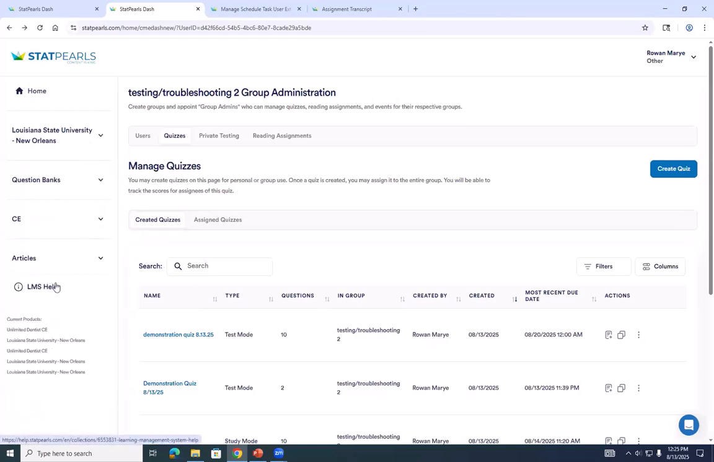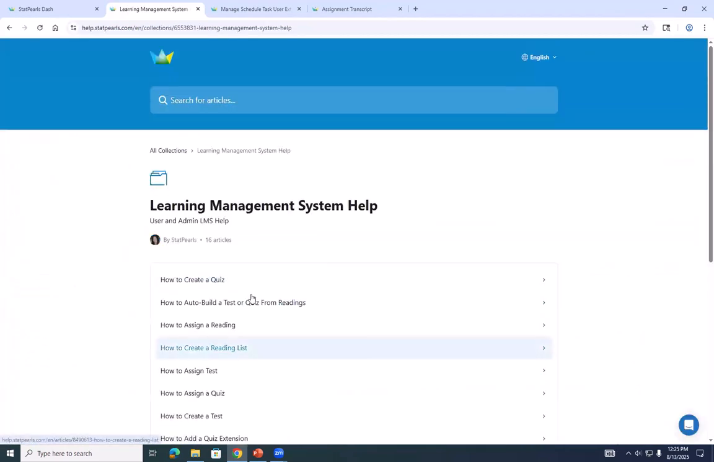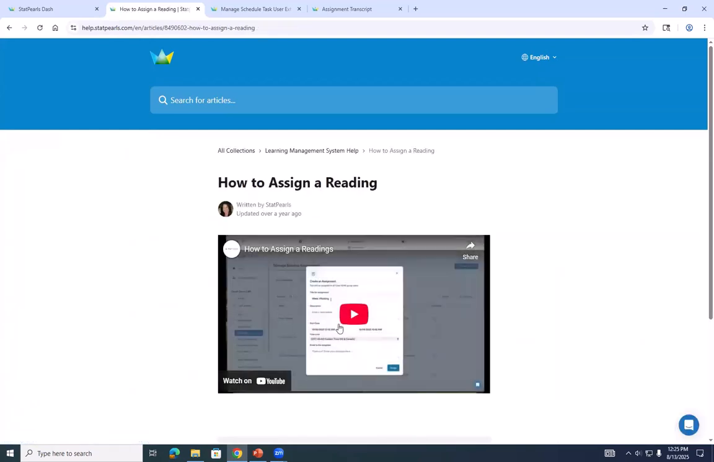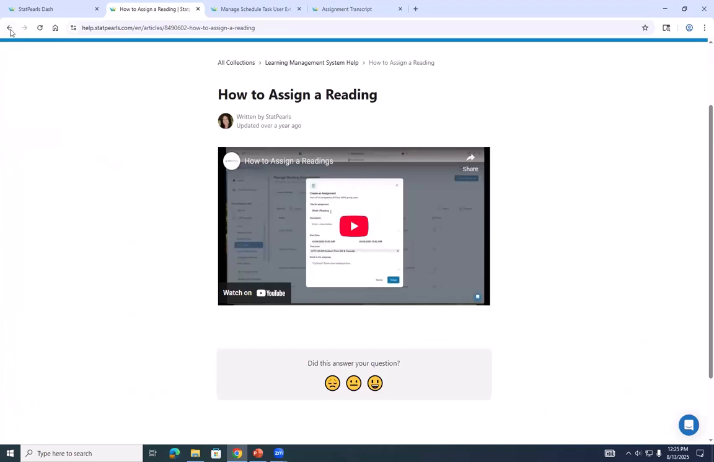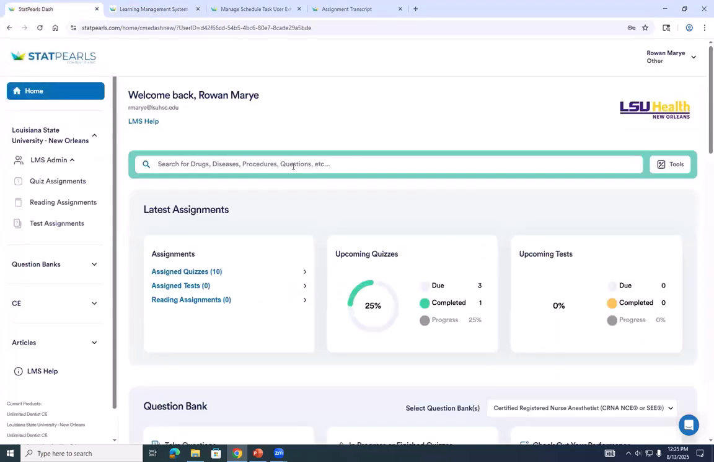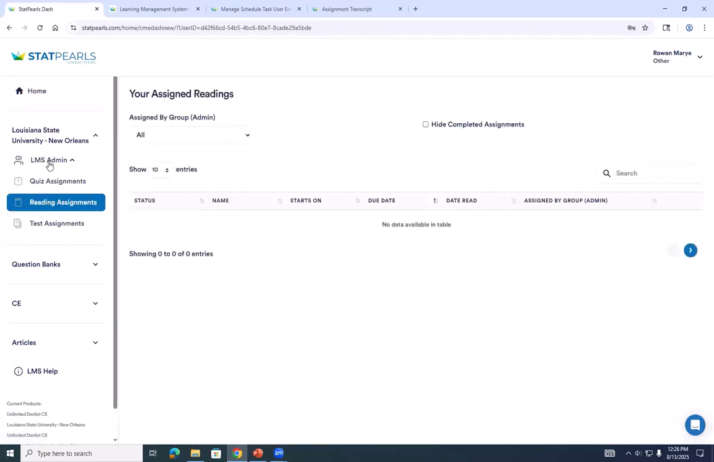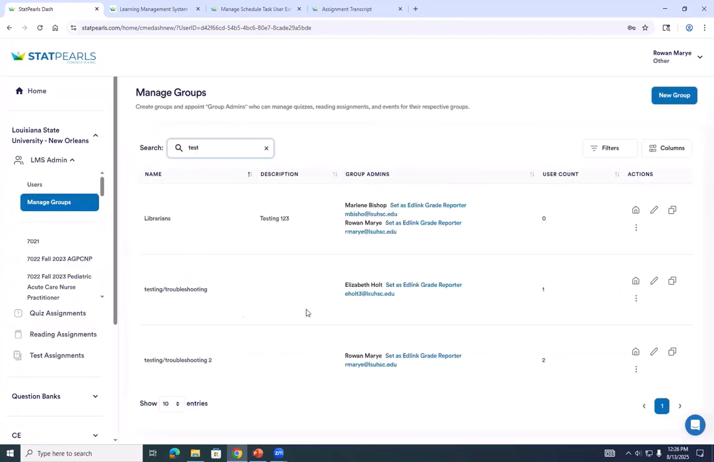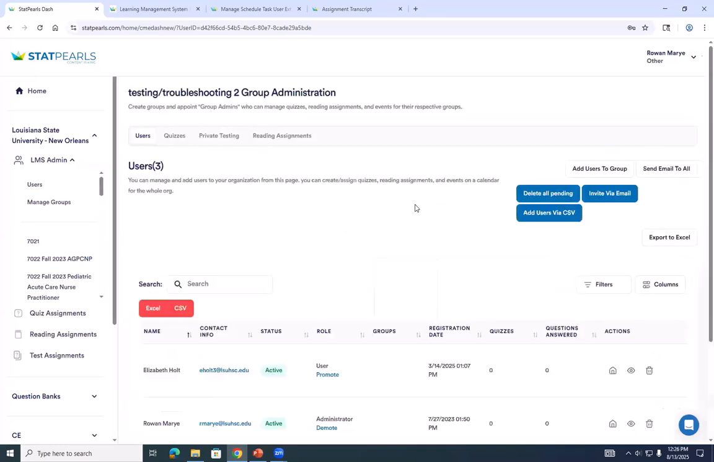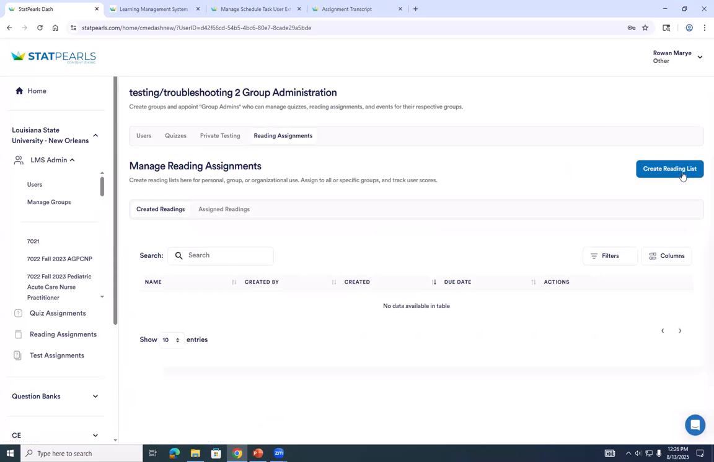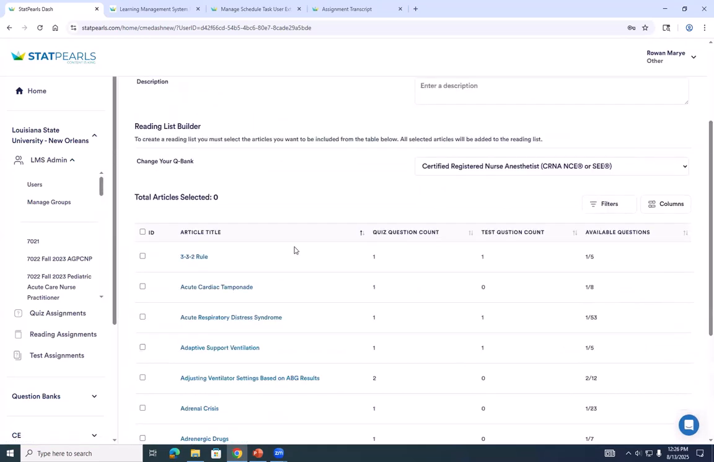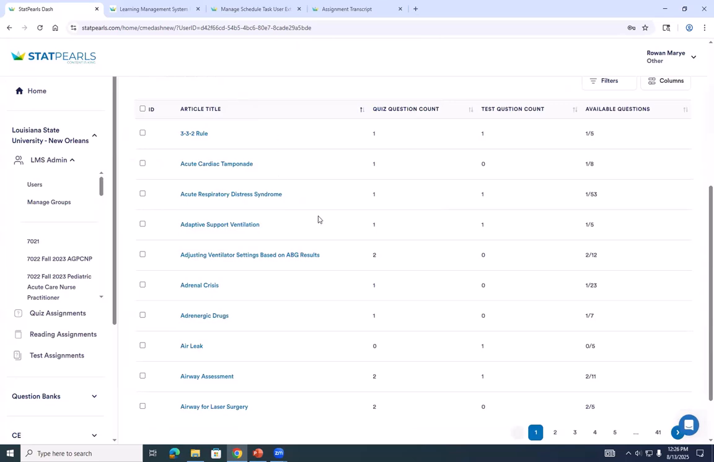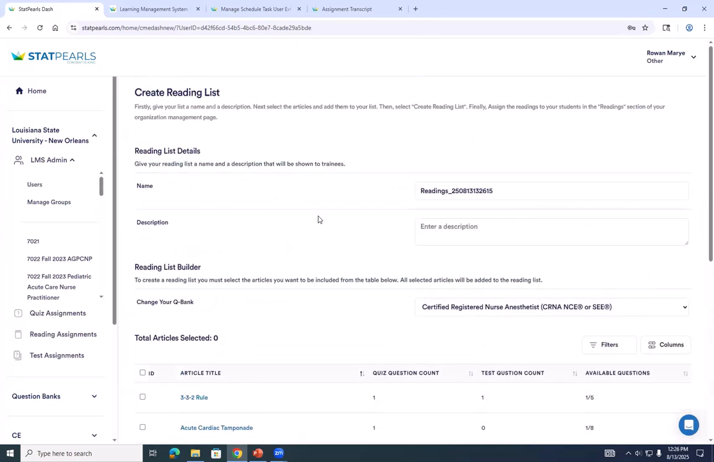Just real quick, as I mentioned, high recommendation for their help. Like I said, how to auto build a test or quiz, how to assign a reading. I didn't even get into assigning readings. Most of the help that has been requested thus far has been about assigning quizzes. But let's see, just for fun. Assigns the reading. Yeah, great reading list, and then it just has their list of articles. So fairly straightforward, looks like to me.